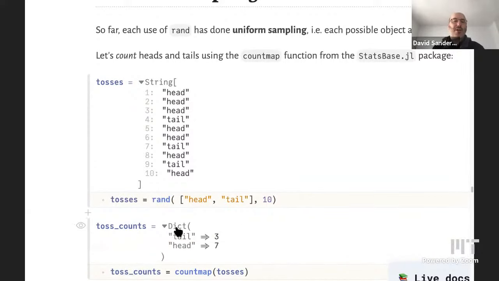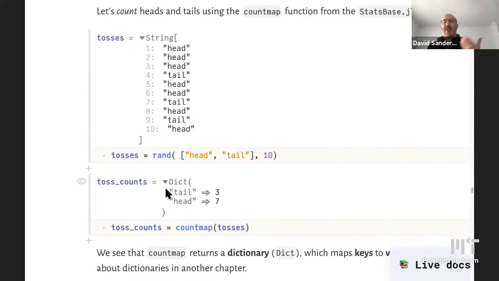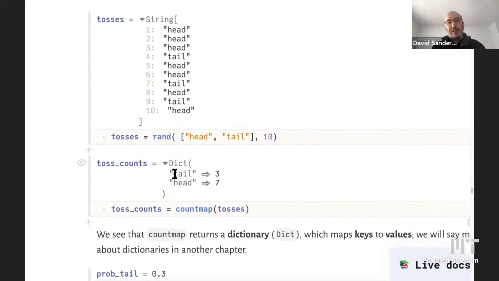And we can see what type that outcome is. It's actually a new type called Dict, for dictionary. If you're familiar with Python, you probably use dictionaries a lot because they're very important in Python. In Julia, it's not used so much as in Python, but it's definitely used in many circumstances. So what is a dictionary?